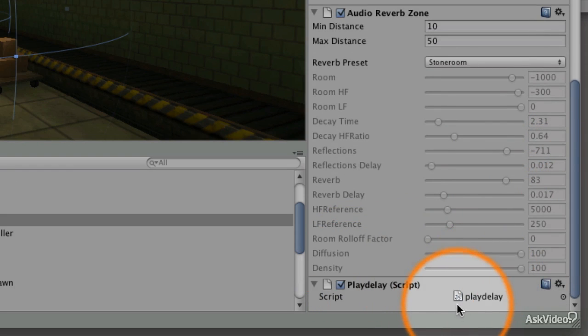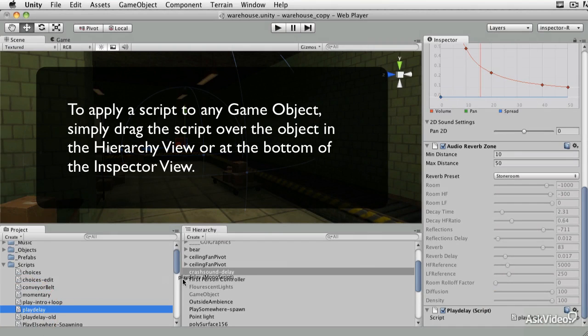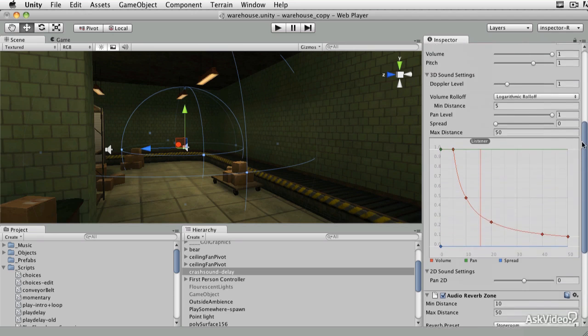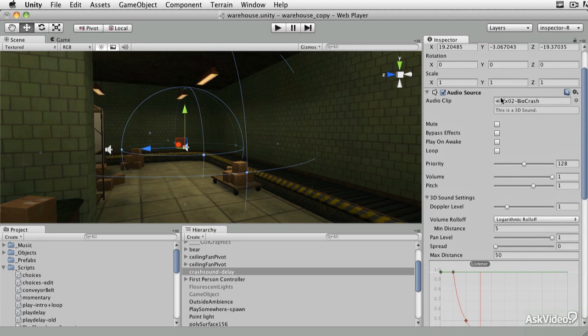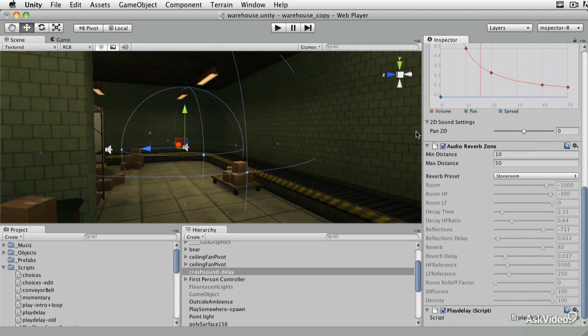There are other ways to do this if you need to. You can also drag this over the game object itself like this. Or if you knew where the game object was, you could drag the script over the game object here as well. That's a little bit less reliable. What we've done is now added our Play Delay script to our audio source that plays our big crash. Not only does it play our big crash, it plays it within an audio reverb zone that we've added. So that's going to give us a big reverberant crashing sound inside the space.